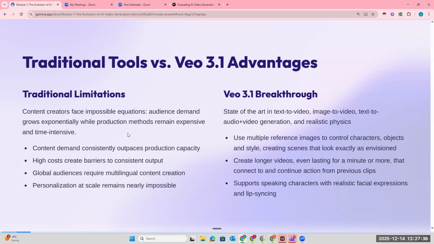Veo 3 came out about 2 to 3 weeks ago, and with Veo 3 things have changed. You can have multiple reference images to control the character. You can have objects, you can have styles, you can create scenes. You can also have longer videos that can last some minutes. There are many more tools like Grok now. You can generate videos that are up to 1 minute. With Higgsfield, you can also generate videos up to 3 minutes and all that.